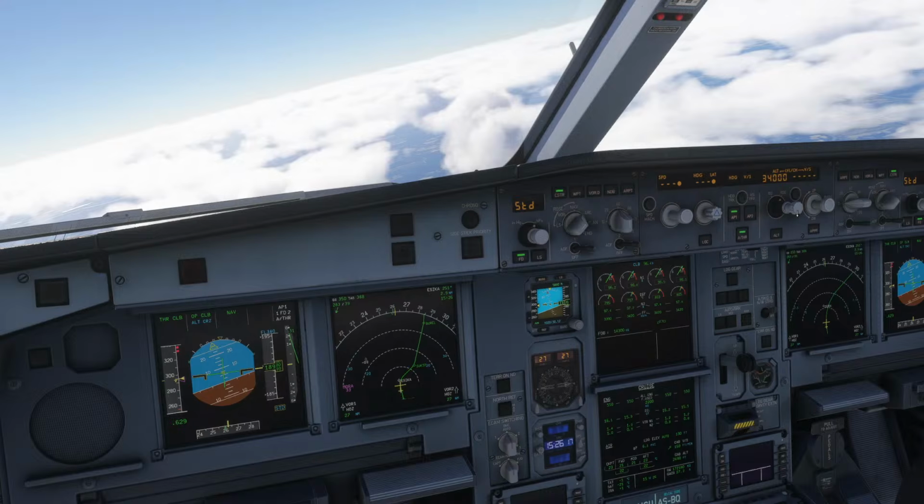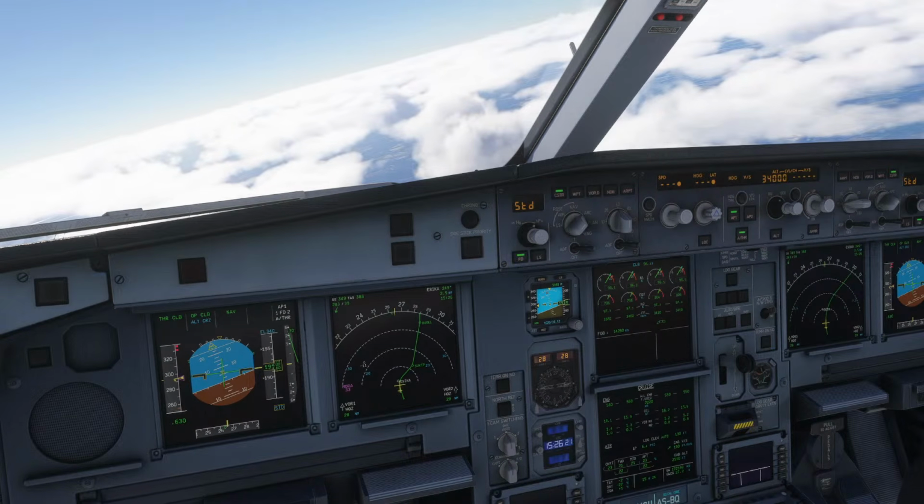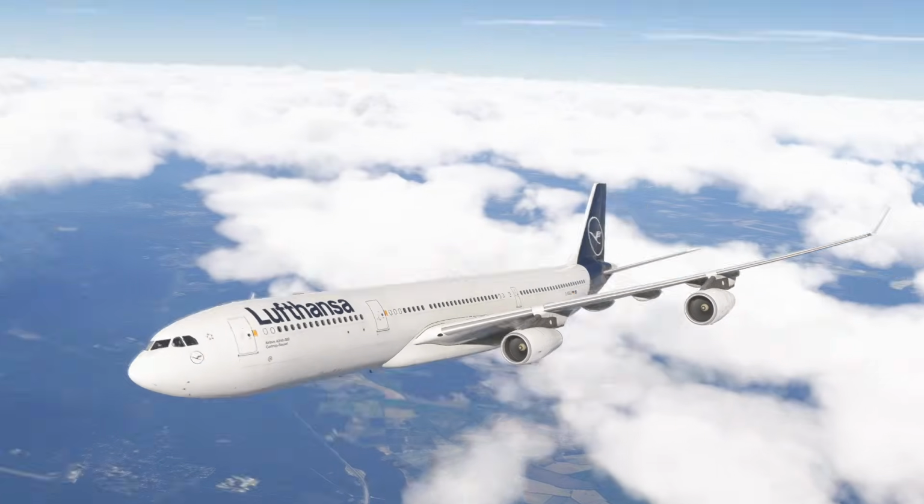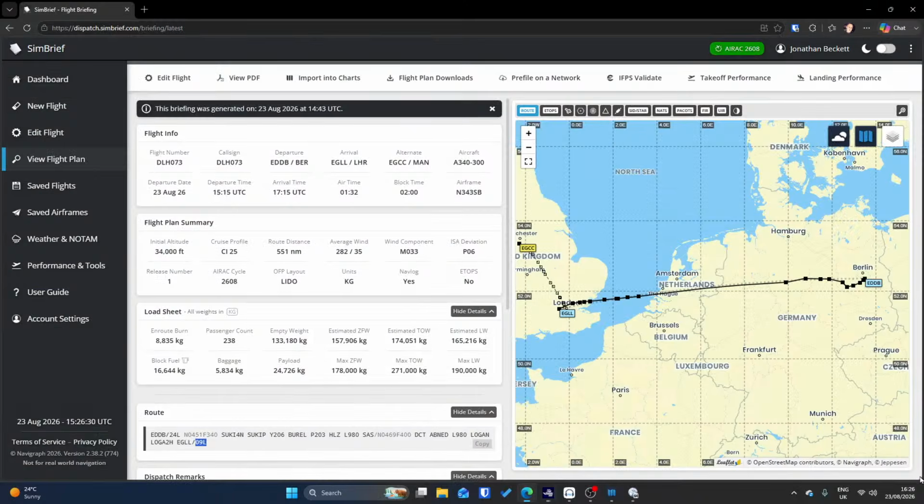There we go. So that's us cleared up to cruise. We've got nothing to do now for the next hour, other than watch the pretty aeroplane racing across the sky. So how many souls do we have on board? 238.